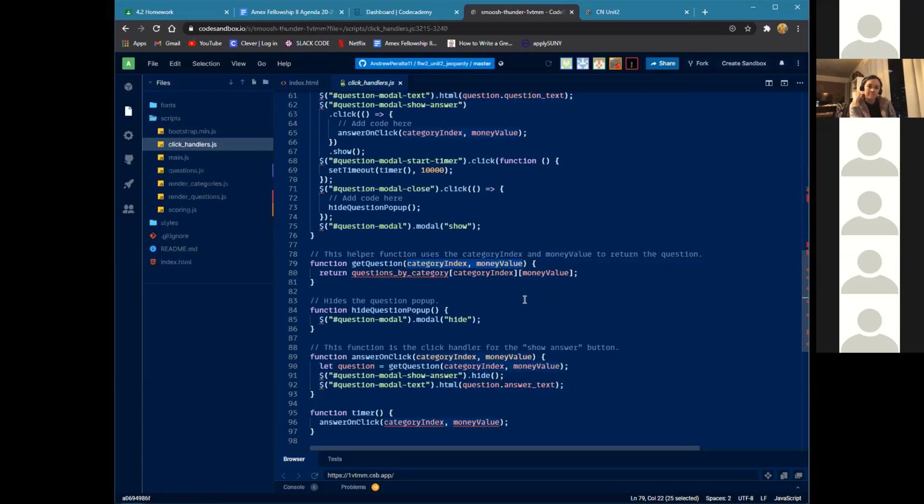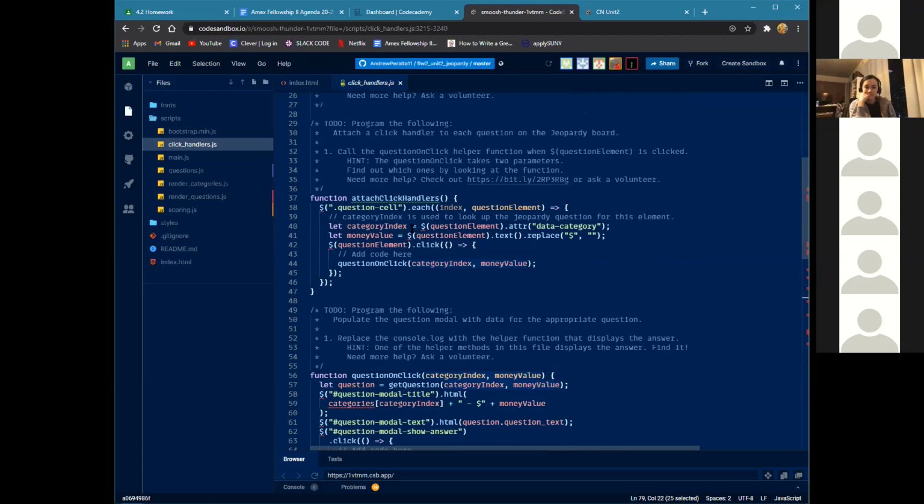What does attach click handlers do? They process the parameters into a part of the click handlers. As you can see, originally there are parameters called index and question element, which later led to the variables category index and money value. Those are the parameters that we're going to use for the rest of the click handlers.